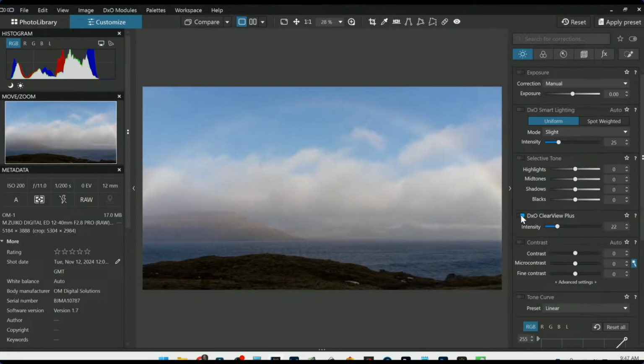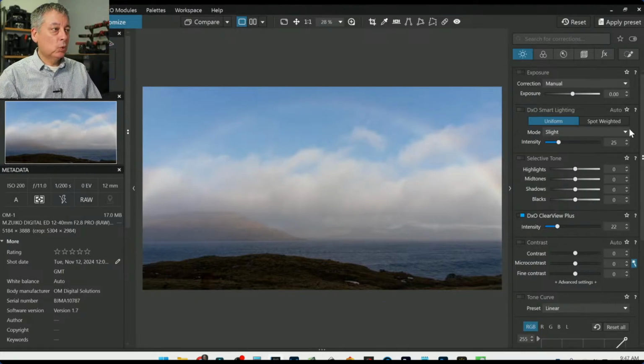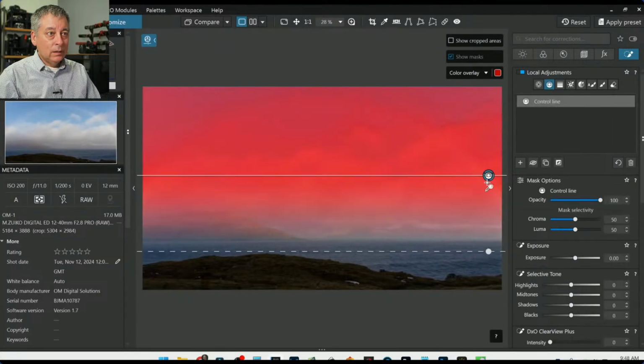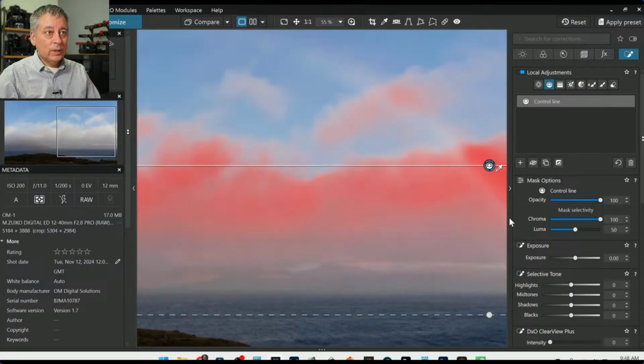All right. From here, I'm going to brighten the foreground a bit. I don't know if I can do anything about this rainbow. I'm going to try a control line. I'm going to move this dropper. I'm going to tighten the chroma up.